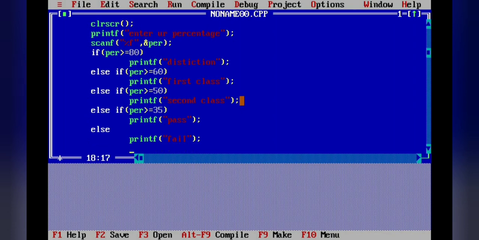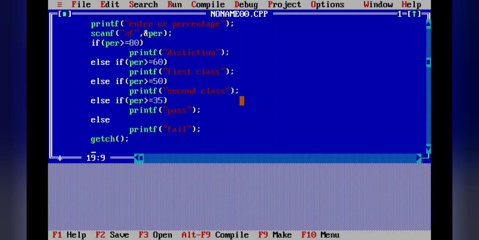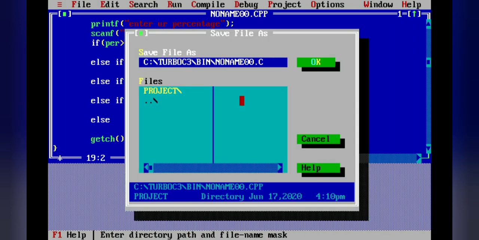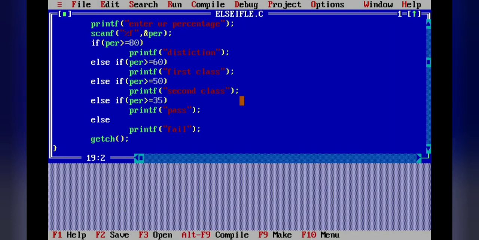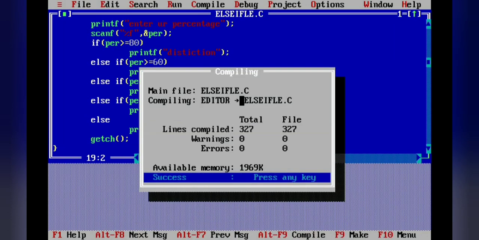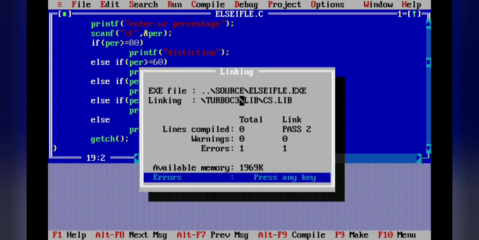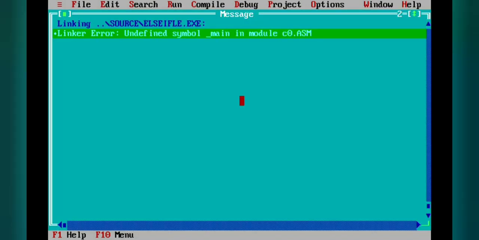So here the statement will work like this. Then getch and function bracket over. Press F2 to save your file. Give the name elseifladder.c. Okay. Now compile the file: 0 warnings and 0 errors. Control F9 to see the output. One error is there: hash define undefined symbol.